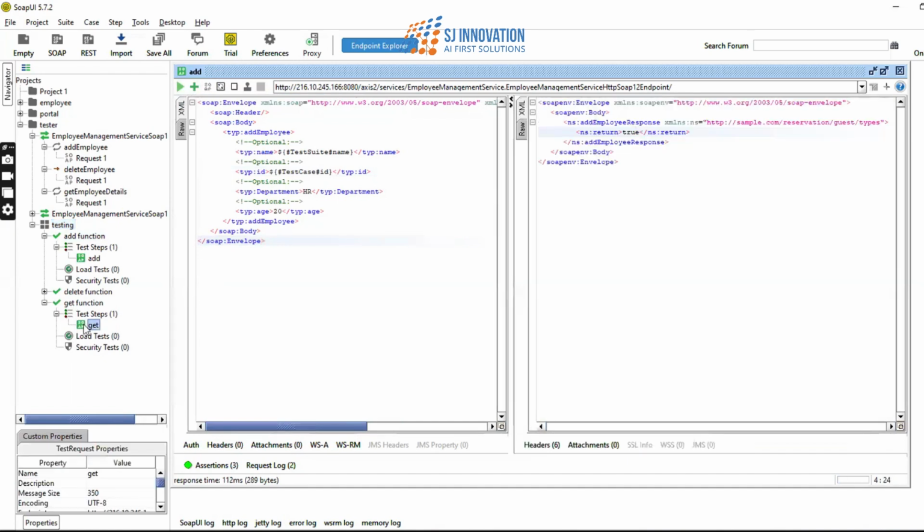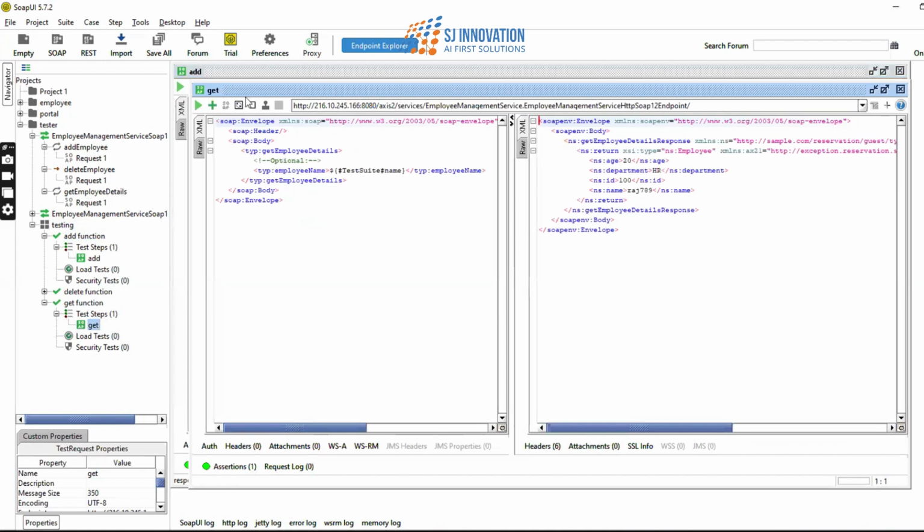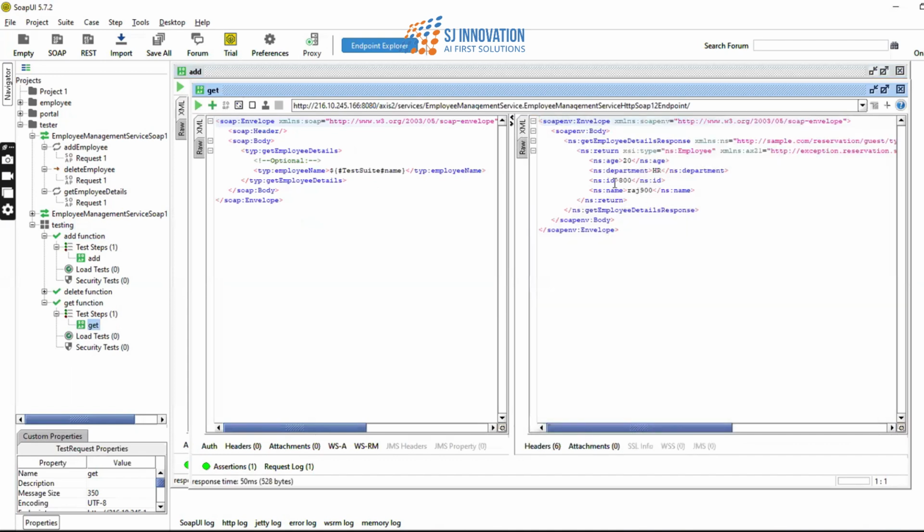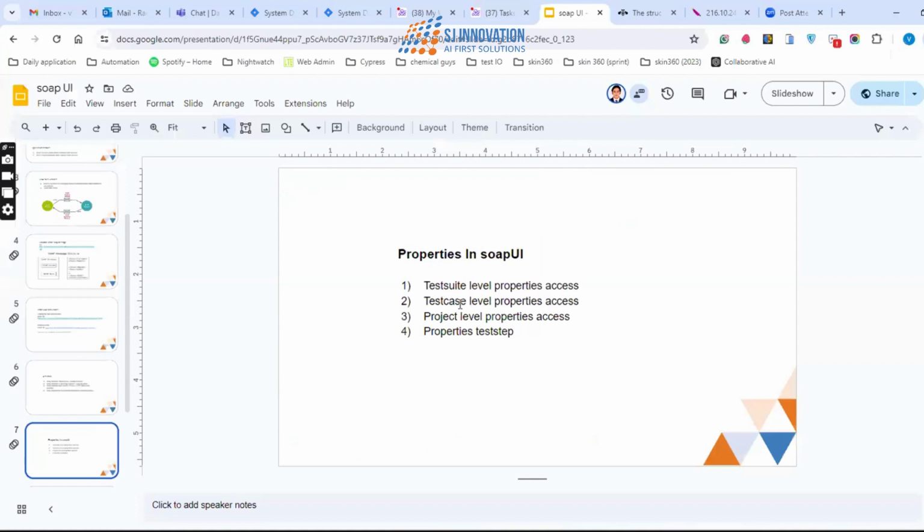For that, we need to go to the get operation, hit the request, and you can see here the ID I have given is 800. So it's now coming as expected. So this is how the test case level SoapUI property works. Now we'll see how the project level works.